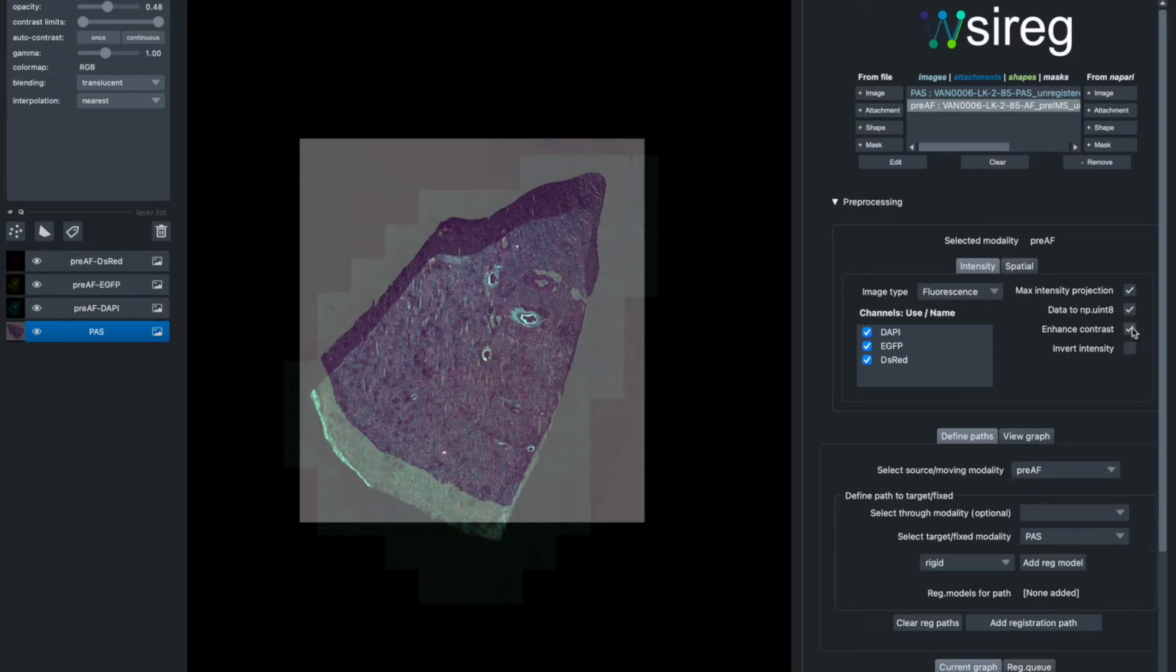So this is one that is on by default, but consider what your image looks like. If it's quite low intensity, you might want to use this. And the other thing that you can do is select channels. So this is a multi-channel image, so we could select the DAPI channel, the EGFP, or the DS red channel, or combinations of them. So if you have one channel, there's obviously not going to be a max intensity projection, but if you have two, there will be a max intensity projection.